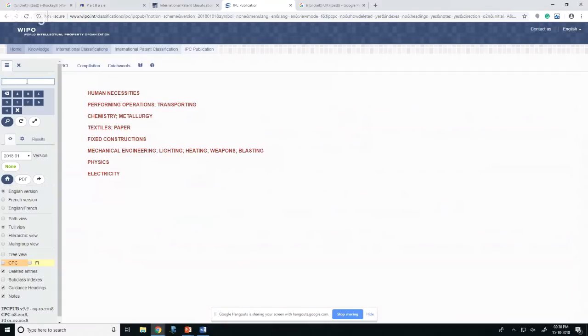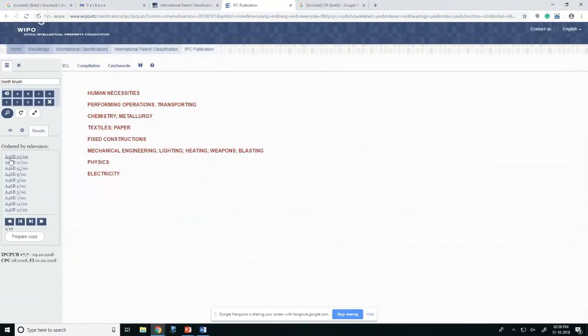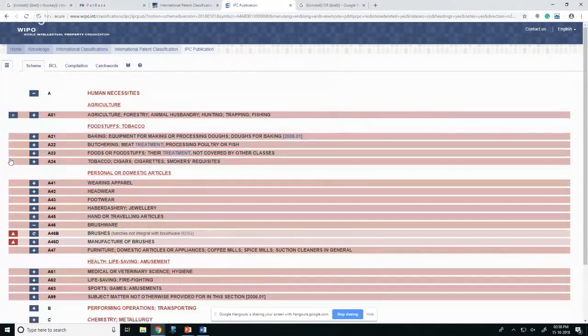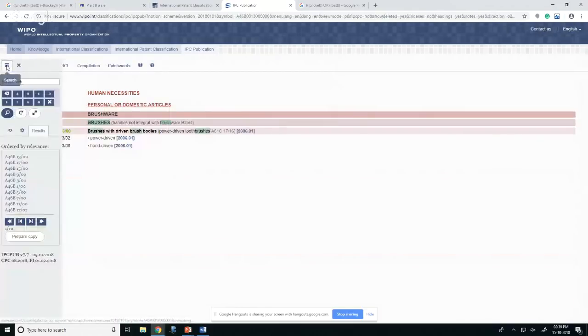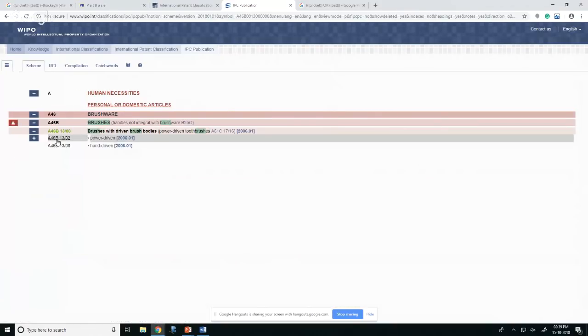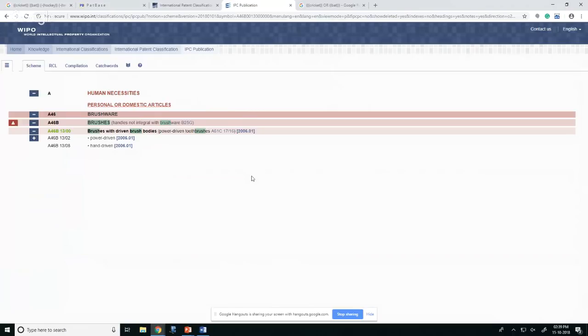Or if you're not sure of the alphanumeric code, you can always search for it. So in our case, we are searching for a toothbrush. Great. So we are looking at A46B. By clicking on that, it will tell you exactly where the inventions related to toothbrushes are placed.